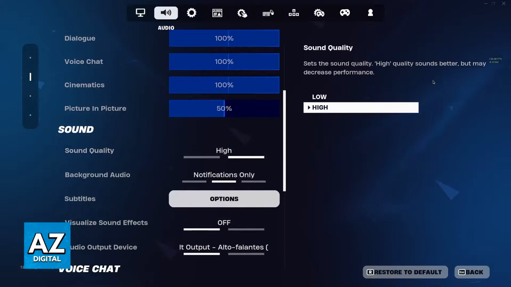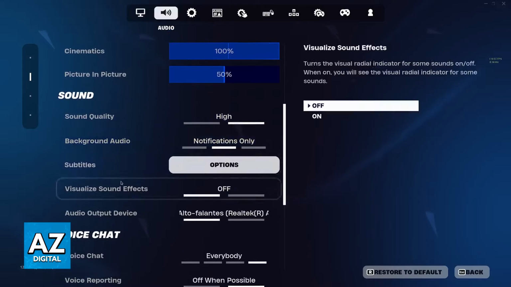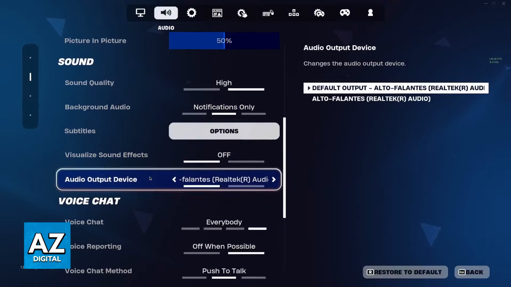It is going to tell you that it may decrease performance, but the performance hit is minimal, and it's always better to just leave it on high. These three settings here are personal preference, and the single most important setting is the audio output device. Usually when you connect speakers or headphones to your PC, Xbox, PlayStation, or Switch, they should be detected and they should appear here as default.